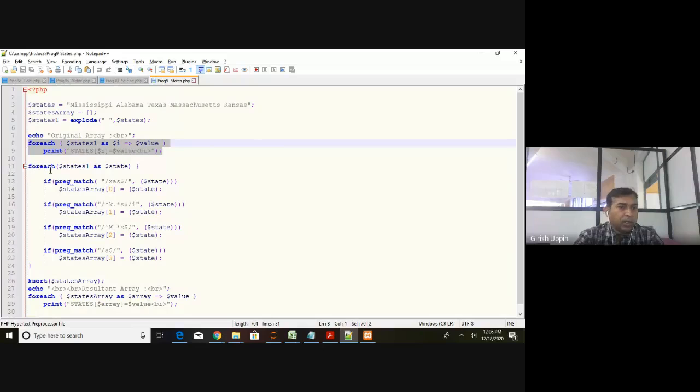Then again, foreach, I am going to parse through all the values, for which I use foreach $states1 as $state. I am not using a key here, I just need the value. So $states1 as $state. What will be the $state in the first iteration? It will have a value of Mississippi. Then I have 4 if conditions here. This is the function preg_match. This is the function that uses a regular expression and searches in a given string, and if it matches, it will return a value of 1, otherwise it will return a value of 0.